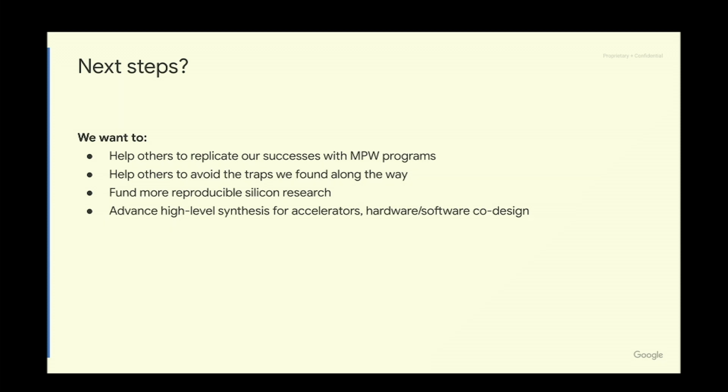And then we've also, as we've discussed, we want to fund more research in this area for anyone who's working on tooling here. We think there's a lot more that can be done. Especially, my team specifically is focused a lot on high-level synthesis for accelerators and hardware-software co-design. So if you're a researcher in this area, come talk to me. I'd love to meet you.